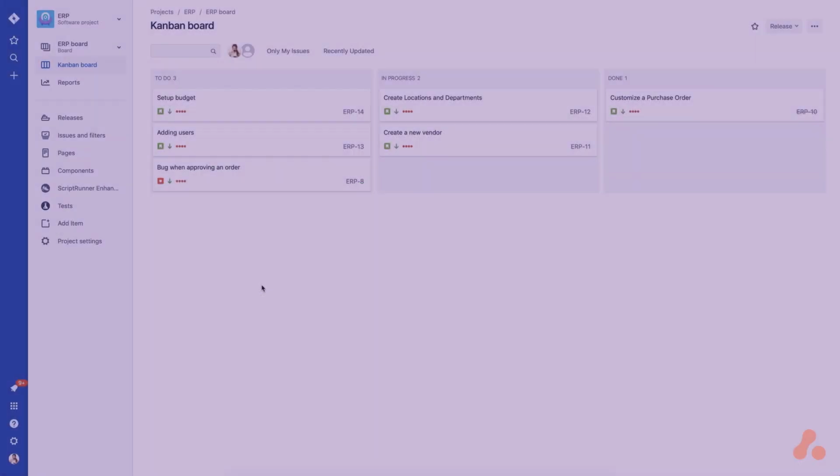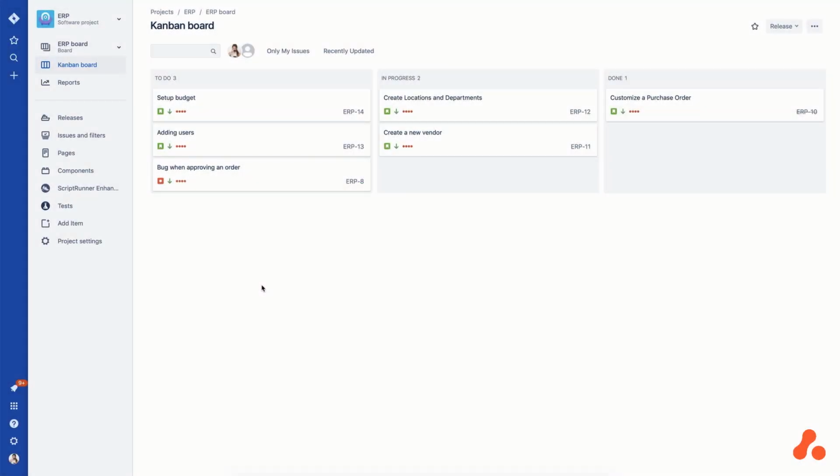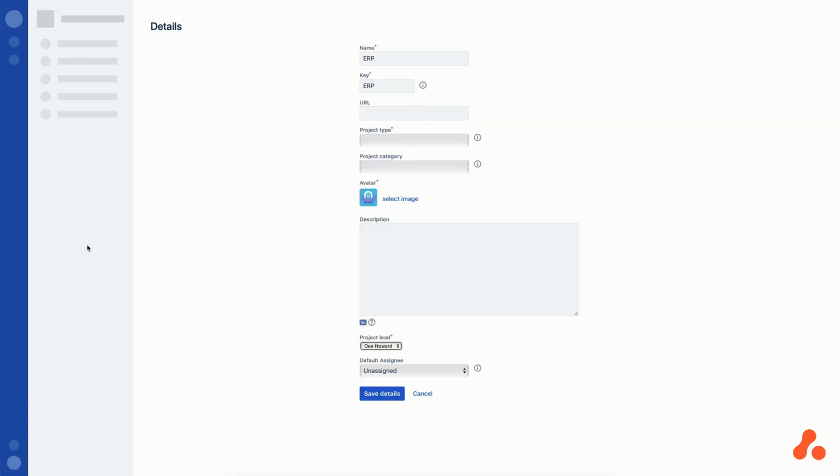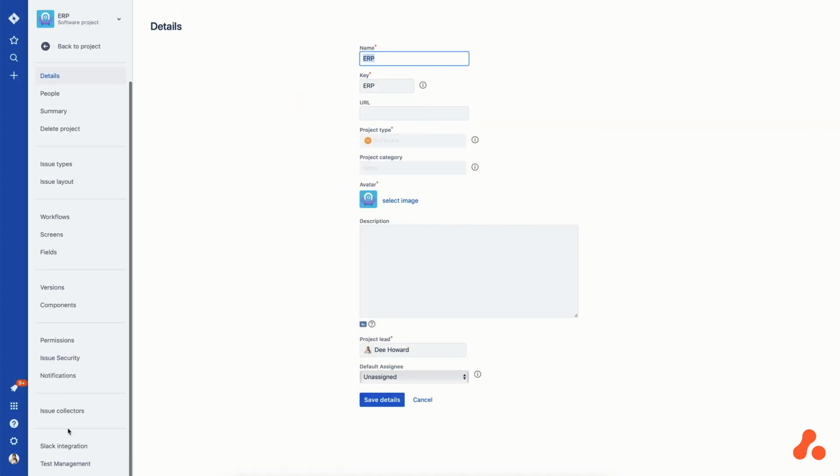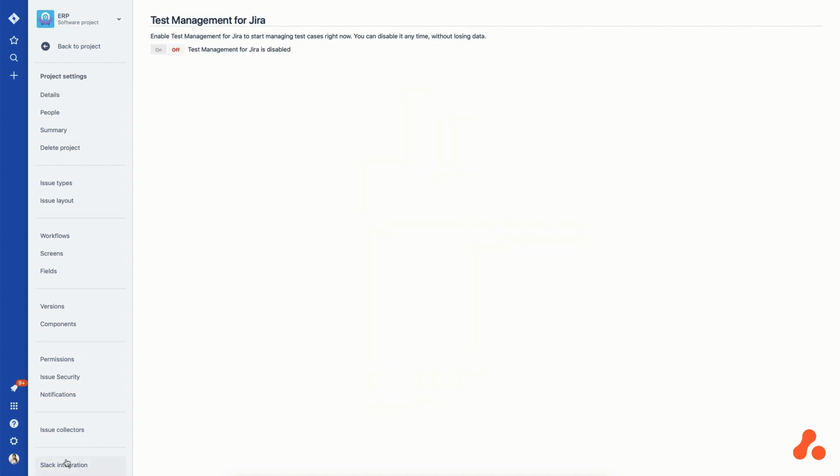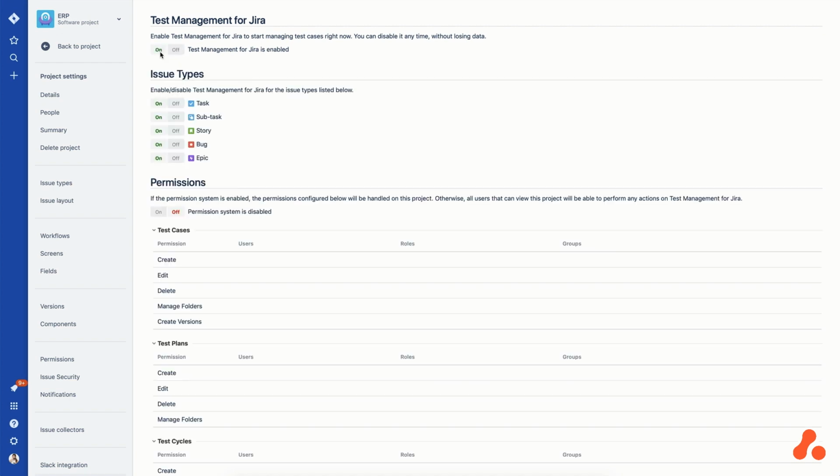Once you've installed Test Management for Jira, all you need to do is head to the project settings page in your Jira project, where you can enable it. You'll need admin permissions to do so. In the Jira project settings page, toggle the On button to enable Test Management for Jira. Now head back to your project and you're all set to get started.